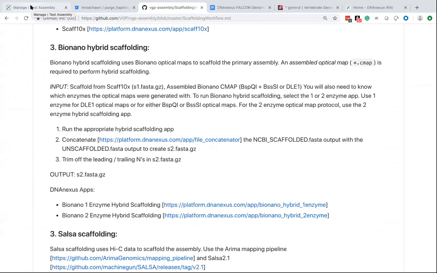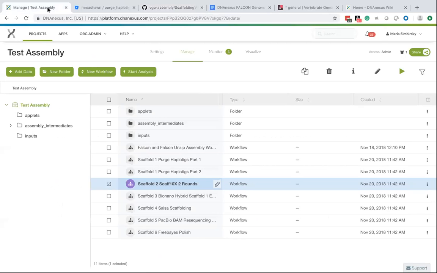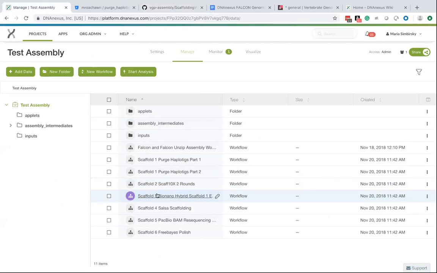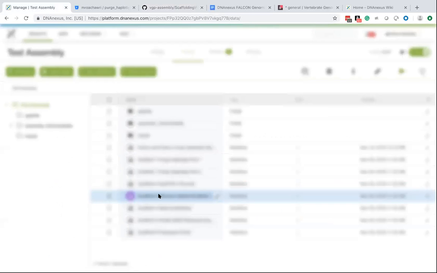These are assembled optical maps produced by BioNano, and they could come as a single enzyme, usually DLE, which is their latest protocol, or some of the older files you'll see will have 2 enzymes, and these are in the CMAP file format, which is not a file format that you see very frequently. That's just the file format for the BioNano optical maps.